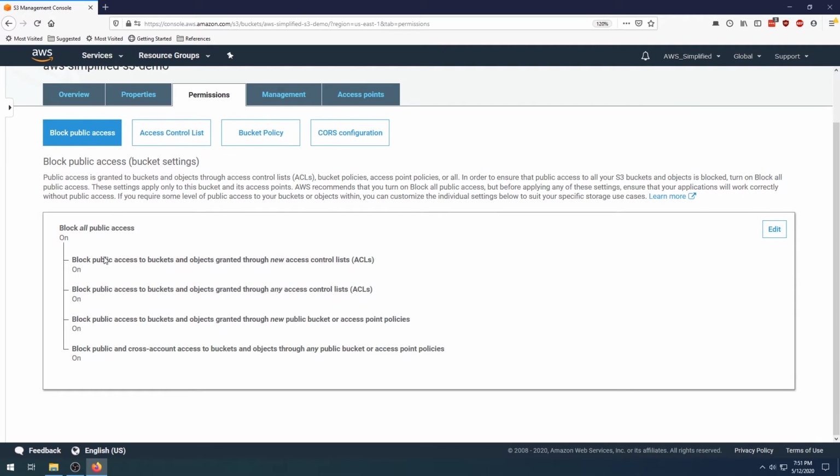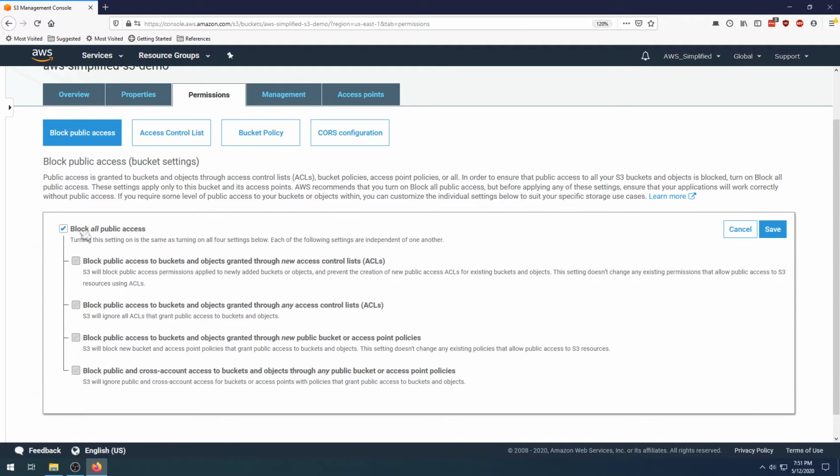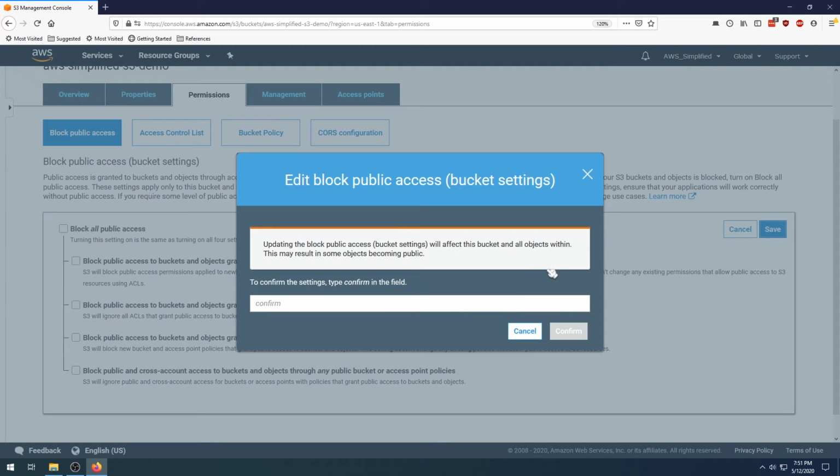And we see here, block all public access, like I said before, is always on by default. So we need to disable that. And we do that by clicking on edit on the right here. And we want to disable blocking all public access. So this alone won't make any of your content publicly available. It's just the first step here. So we're gonna click on save now.